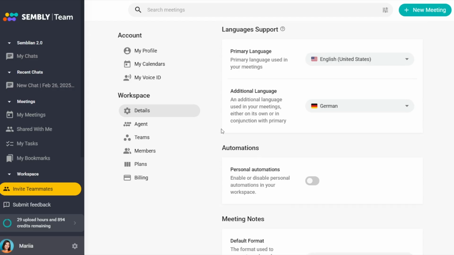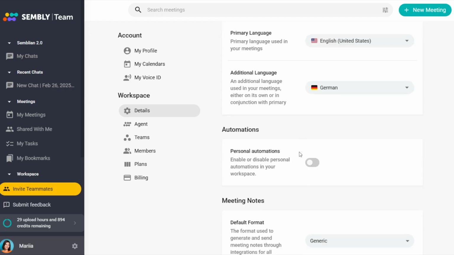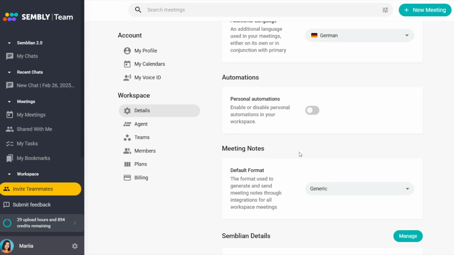You can disable My Automations for users here. This won't affect workspace automations. This setting controls whether individual users in your workspace can connect external tools, such as Slack, Notion, or similar platforms, and send meeting data to them. To centralize control and limit integrations to the workspace level, disable this setting.